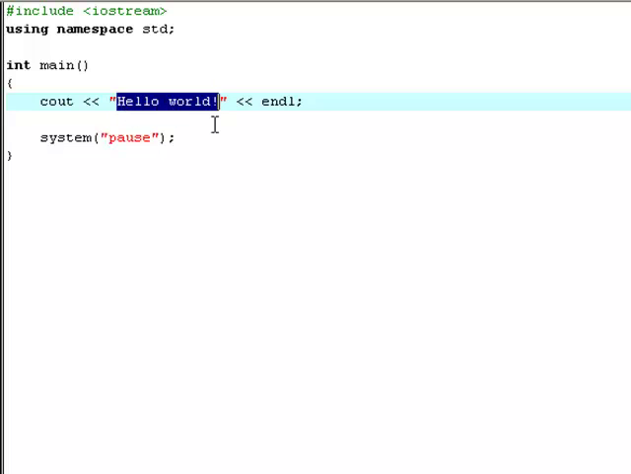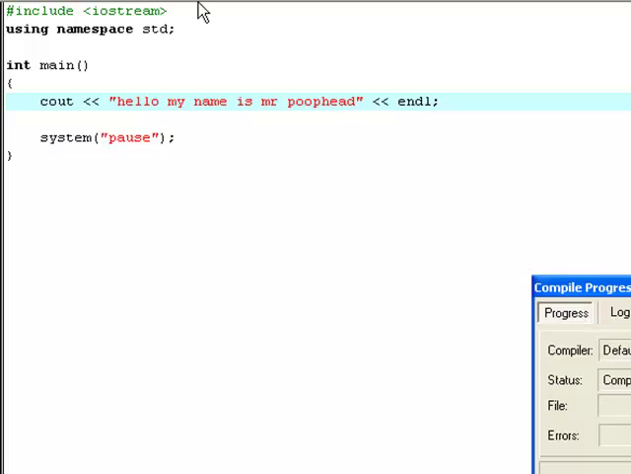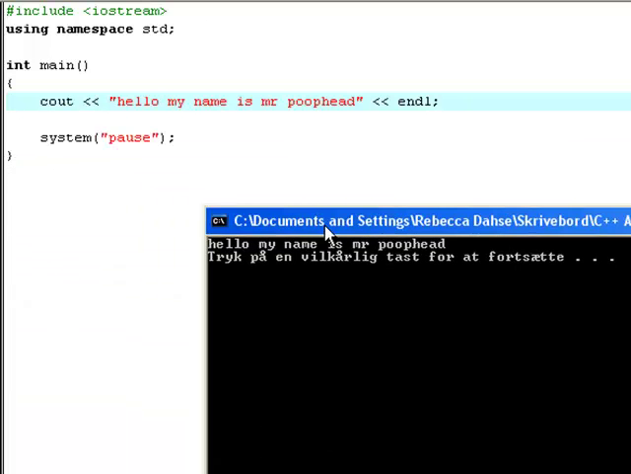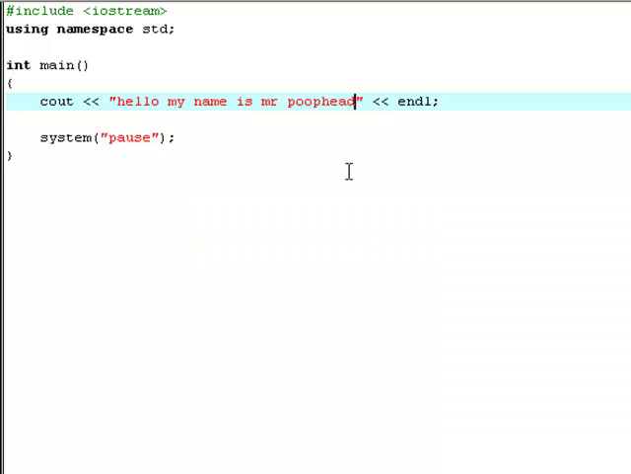So if I type hello, my name is Mr. Poophead instead of hello world, it'll just say hello, my name is Mr. Poophead instead of hello world. But that does not sound quite as serious as hello world, and I am a master in being serious. Not really. So let's change this back to hello world.